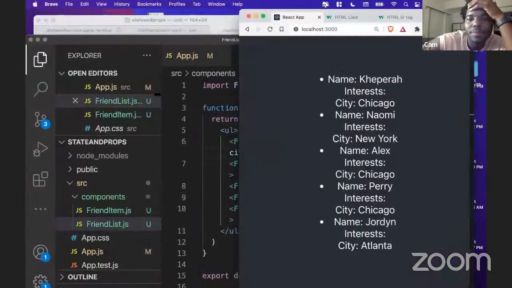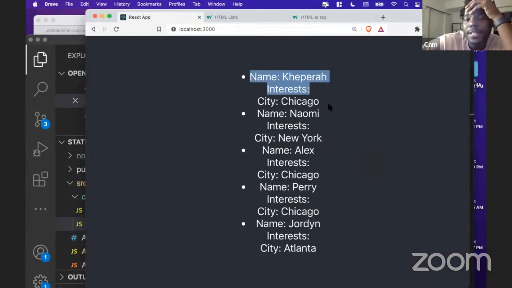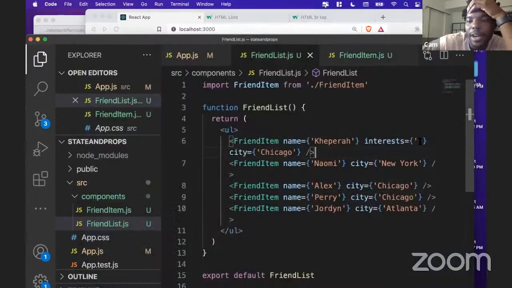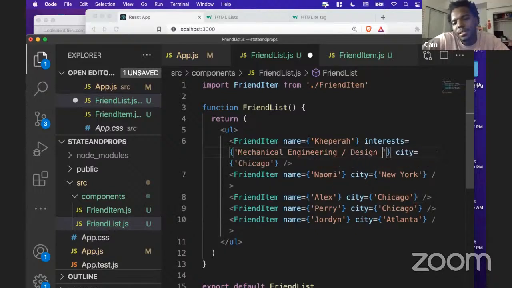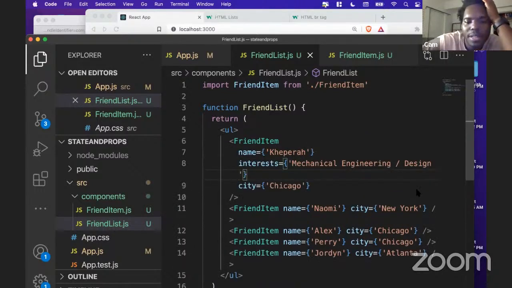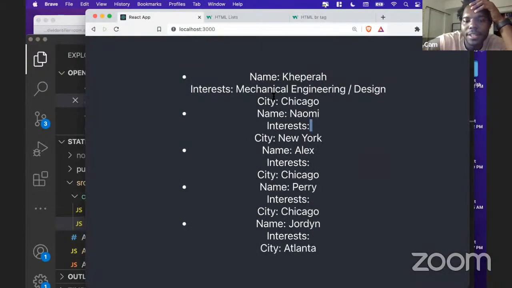We have these various list items, right? And each list item has the name of a friend, an interest, and a city. If the interest prop wasn't defined, it's still kind of empty. For Capera, the prop was defined, but I didn't put anything. So if I put something in here, say mechanical engineering / design, and save that, that's going to populate here as well.